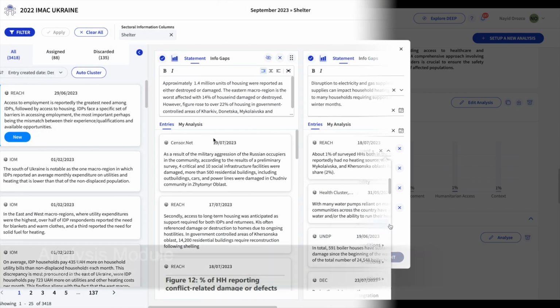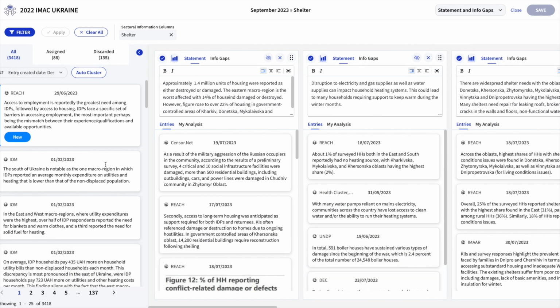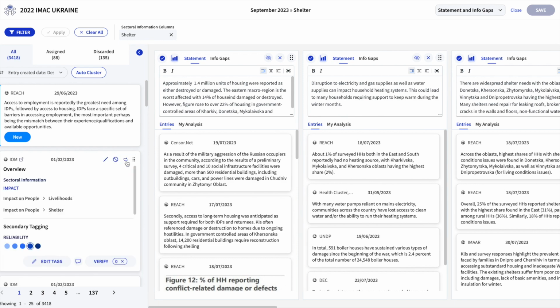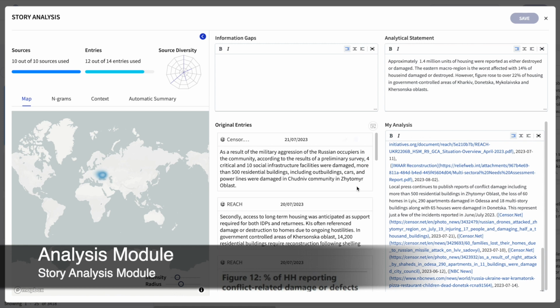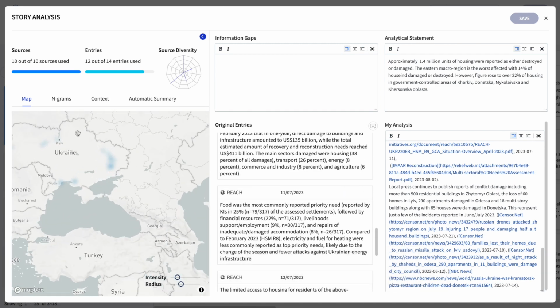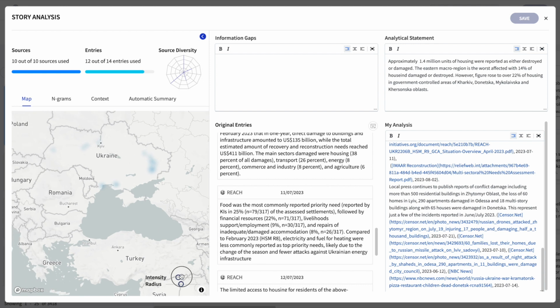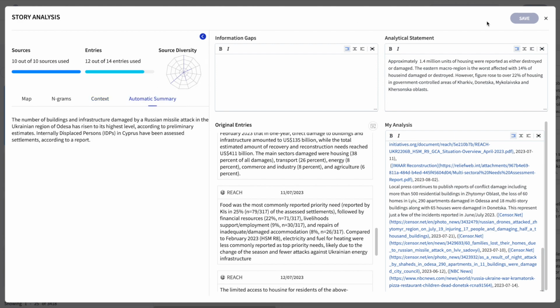Analysis engine. This component enables you to group entries into stories, which can help you organize and present your analysis more effectively. Story analysis module. This part of the module allows you to dive deep into each story using natural language processing, NLP, and graphs. You can write analytical statements and identify information gaps, enhancing the depth of your analysis.